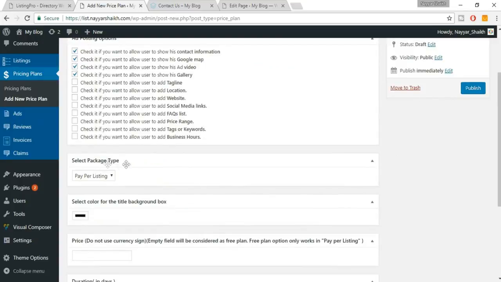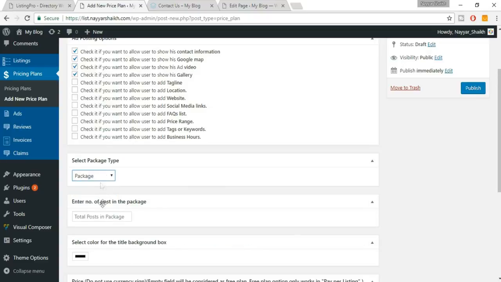Now we have to select the package type, whether you want to charge them per listing or for a whole package. When you charge for a whole package, if you're charging $50, then for $50, for a particular number of days, they can put in any number of listings, which is not recommended.